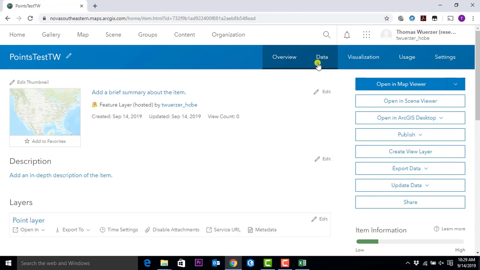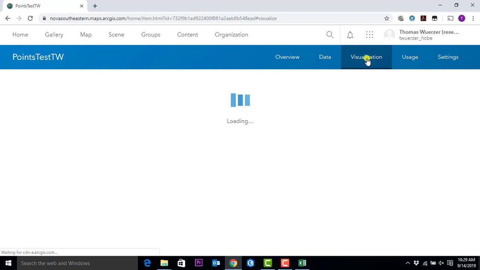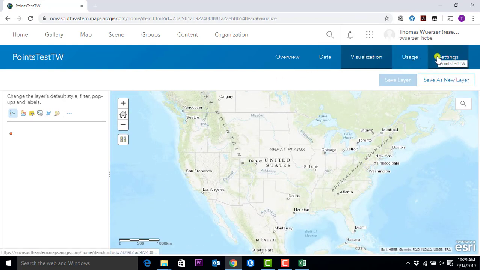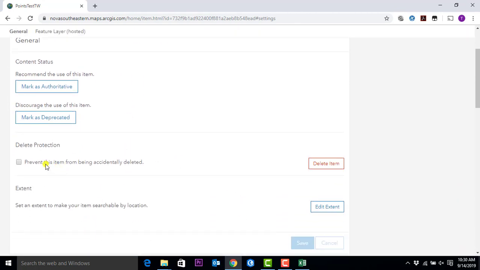Typical screen, you can take a look here, explore this. There's nothing in there right now. If there would be a table in there, we actually would see what's going on. The template actually helps us to attach photos and files. Visualization is nice and funny once it actually is populated. And then settings is also interesting. Please don't click on this one.